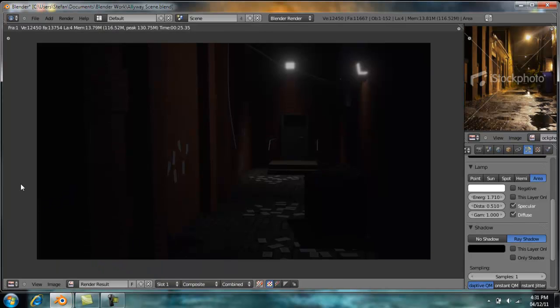This is the finished image. I'm going to be teaching you how to do the texturing, how to put the paper on the ground, how to do the lighting, and how to get the glow effects from the lights. And that will all be shown to you in this tutorial.